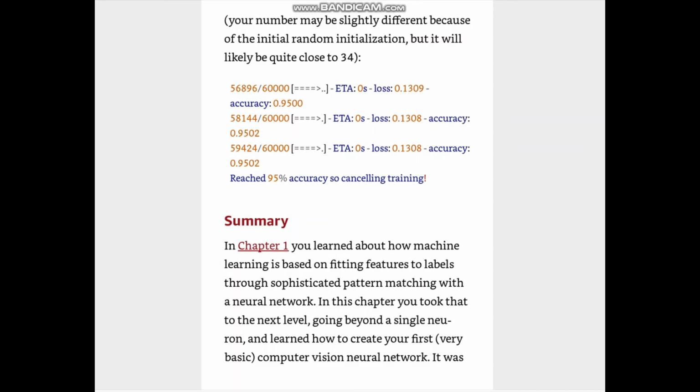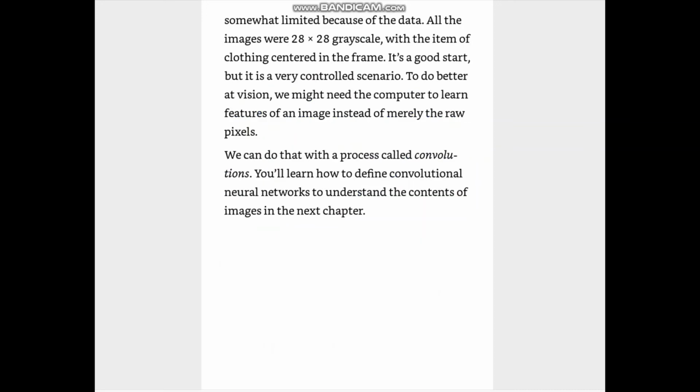The summary is, in chapter 1, you learned about how machine learning is based on fitting features to labels through sophisticated pattern matching with a neural network. In this chapter, you took that to the next level. So we went from just numbers to images. Beyond a single neural network, we learned how to create a very basic computer vision neural network. It was somewhat limited because of the data. All the images were 28 by 28 grayscale with the item of clothing centered in the frame.